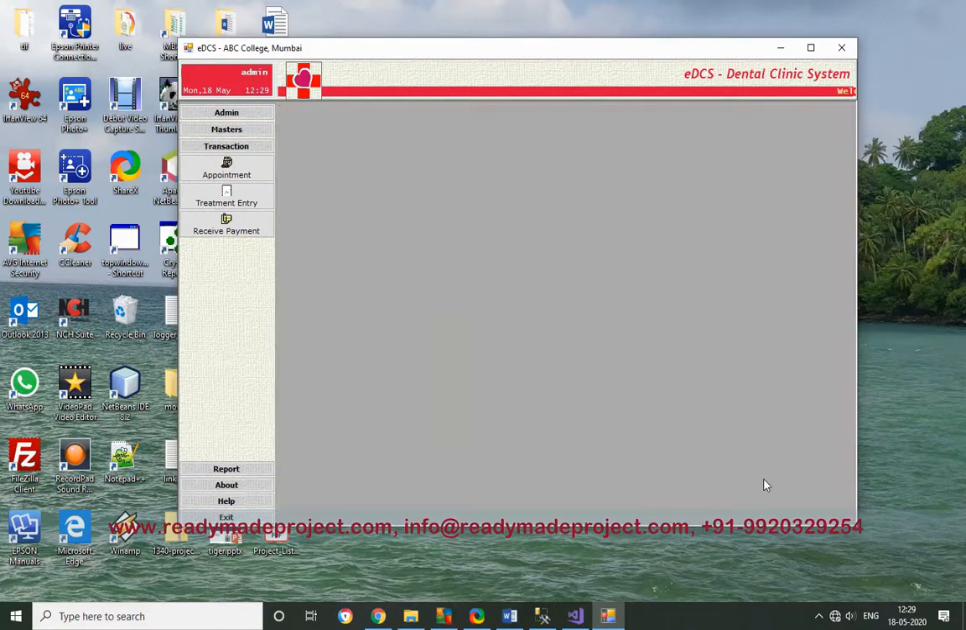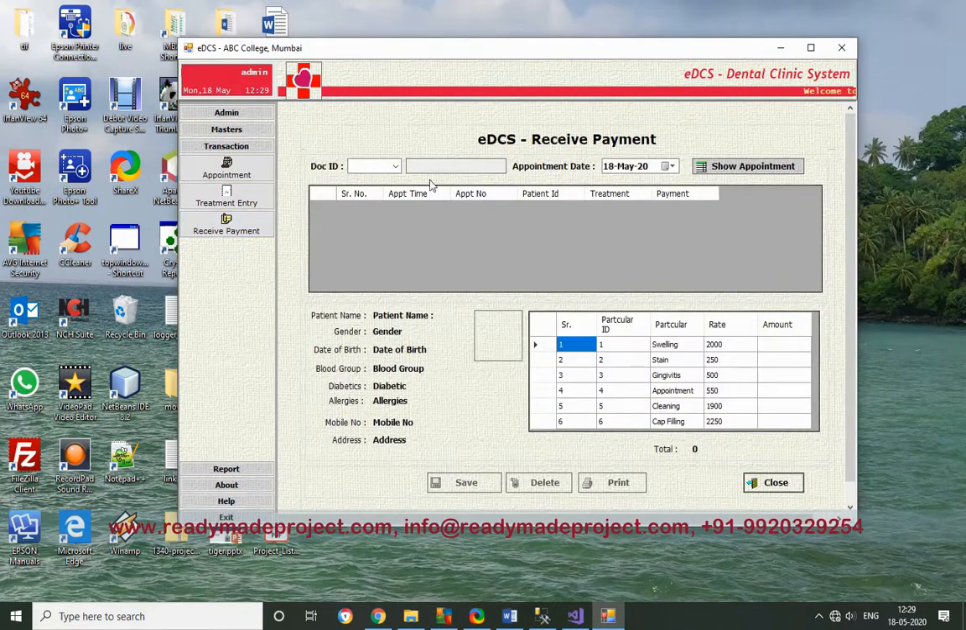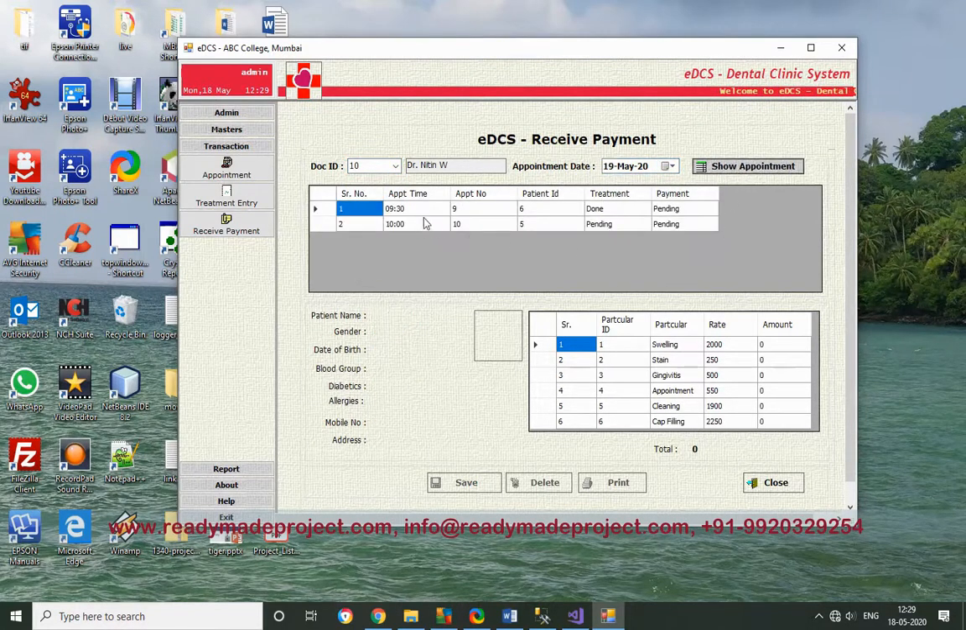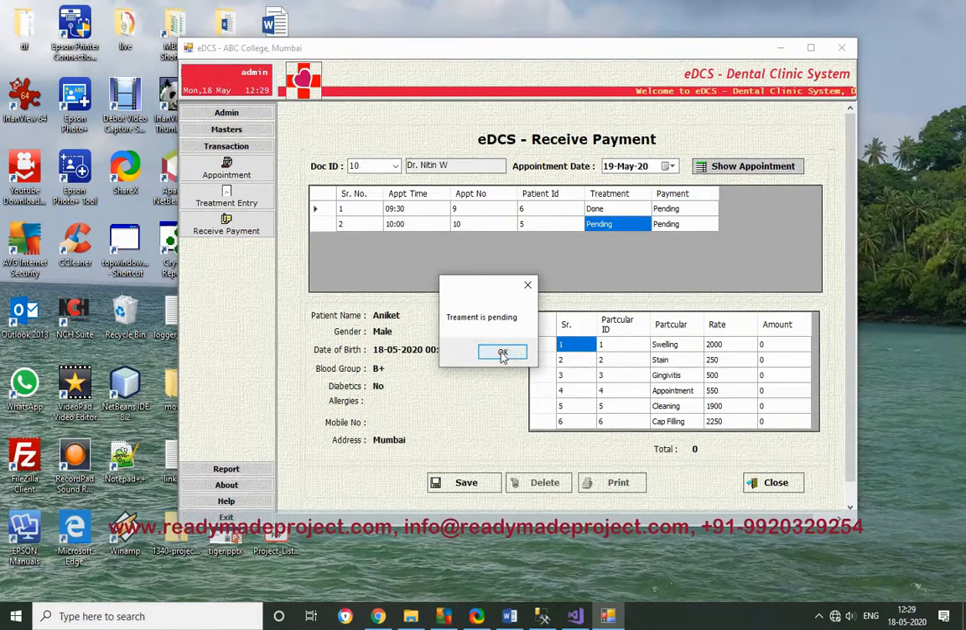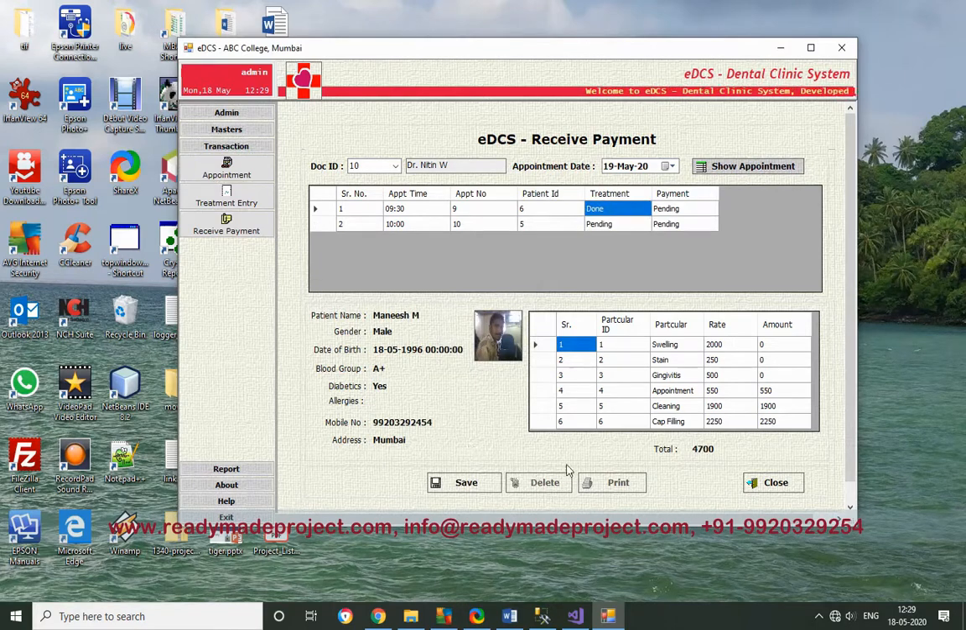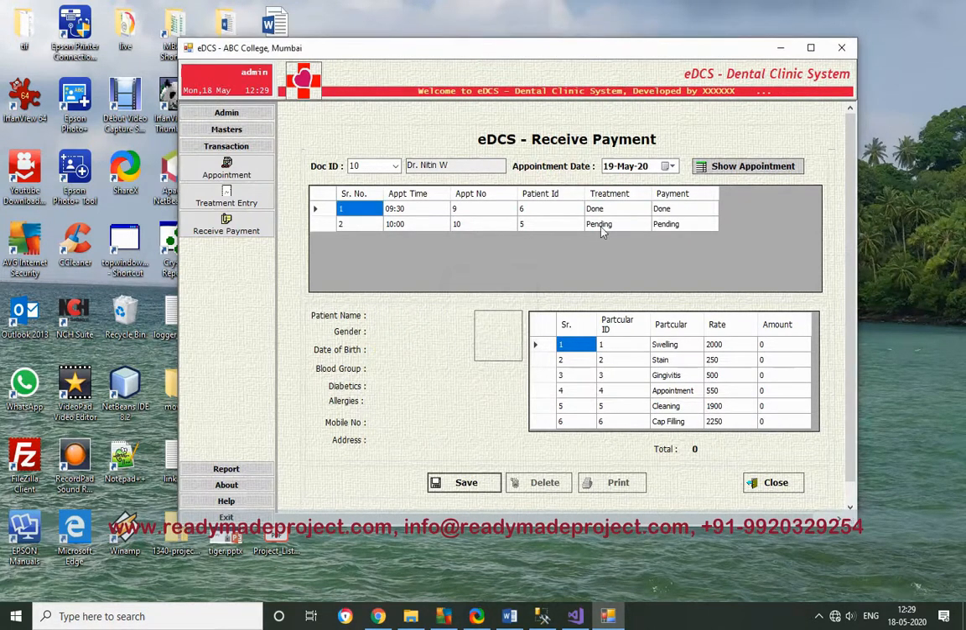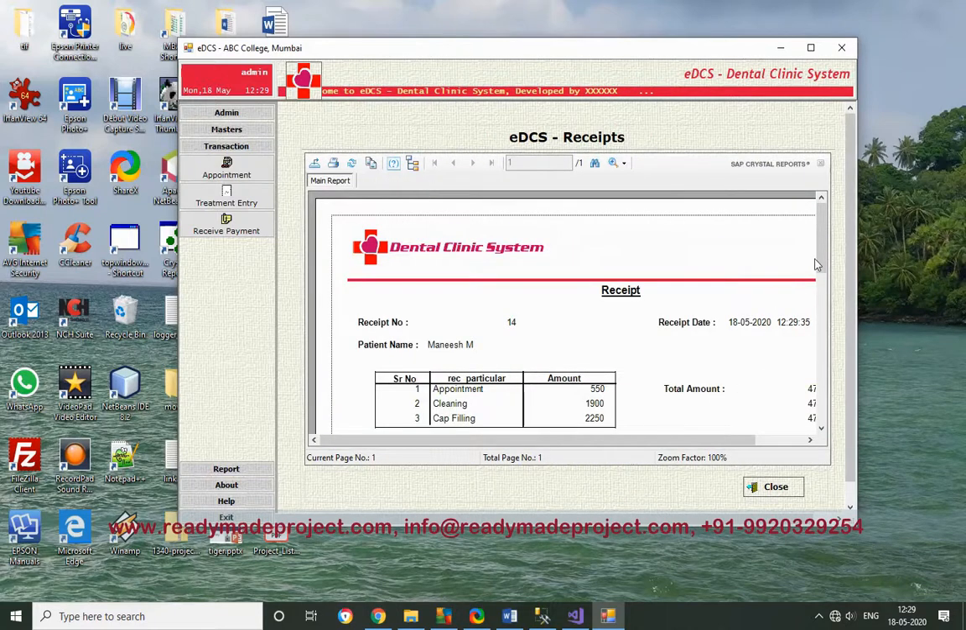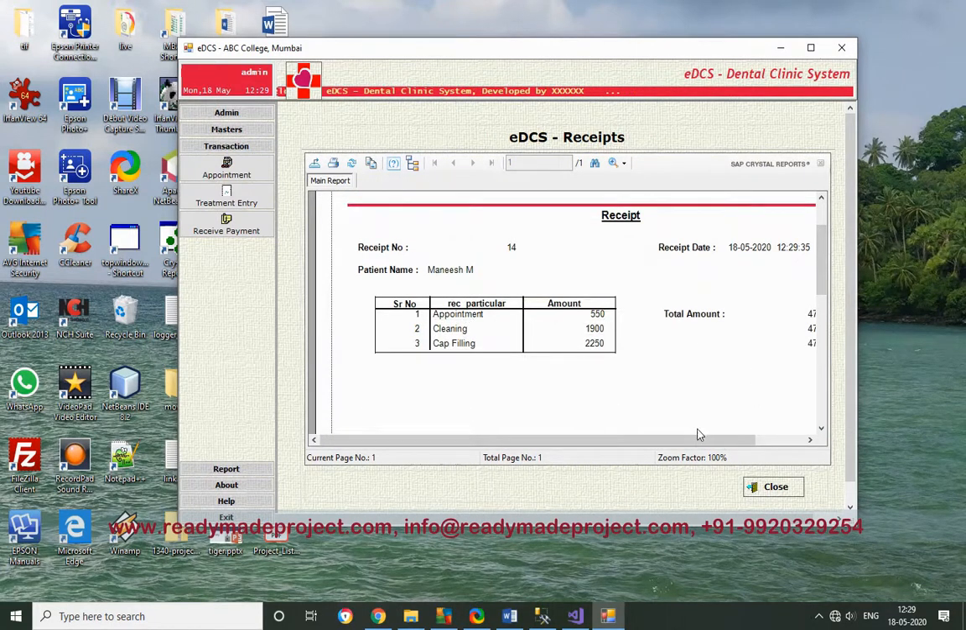Now once the treatment is done, there's a payment. Same way, you have to select that appointment date. It will show that patient. This treatment is done, so you can take the payment. You cannot take payment if the treatment is pending. What is the payment? He has had appointment, cleaning and cap filling. So the total is 47. You just save it. Once you click, you can take the printout of that particular receipt, with a description and total amount.